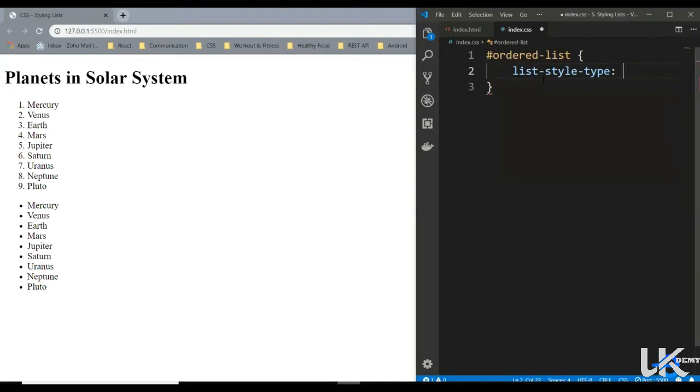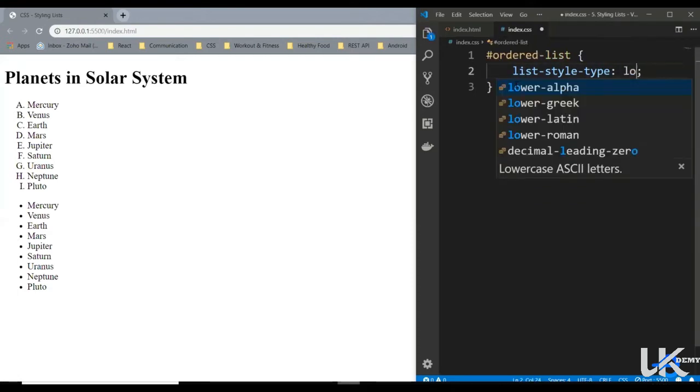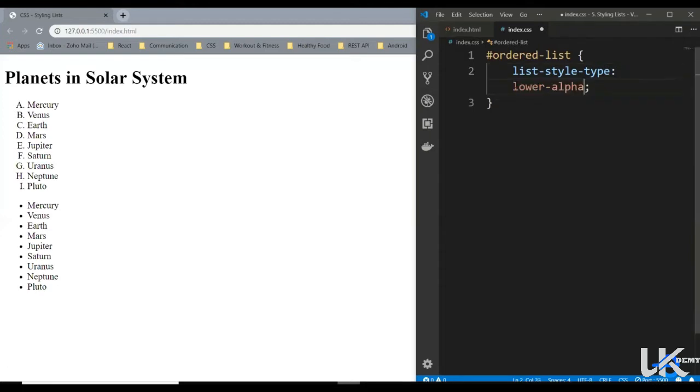Say we want the list to be in alphabetical order and uppercase. We could go something like this: upper-alpha. Let's save it. And as you can see, our list is in alphabetical order. Similarly, if we want it to be lowercase, we could do something like this: lower-alpha. Let's save it. And as you can see, our list is in alphabetical order, just lowercase.